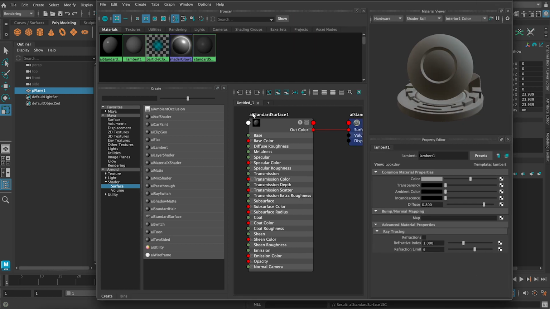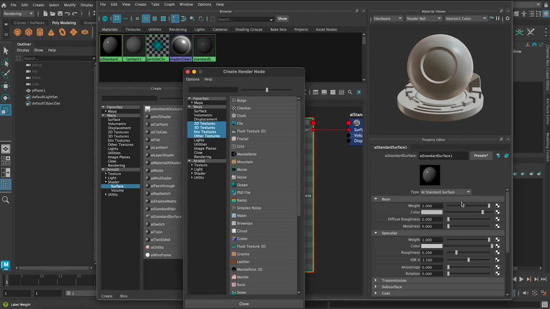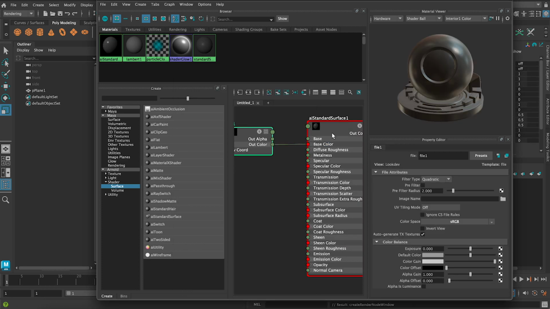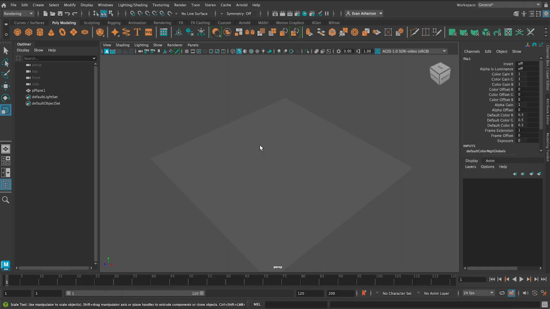I'm going to go to the color input on our standard surface shader, and it's going to give me a couple options of things I can add as input, and I'm going to choose file. This file here is what we're going to save our image from Stable Diffusion to, and then I'll show you how to, in Python and Maya, adjust this image name to call that image. So that should be all the setup we need for now.